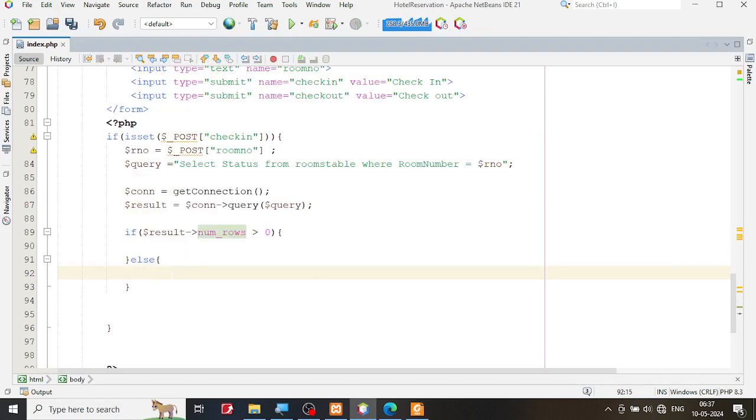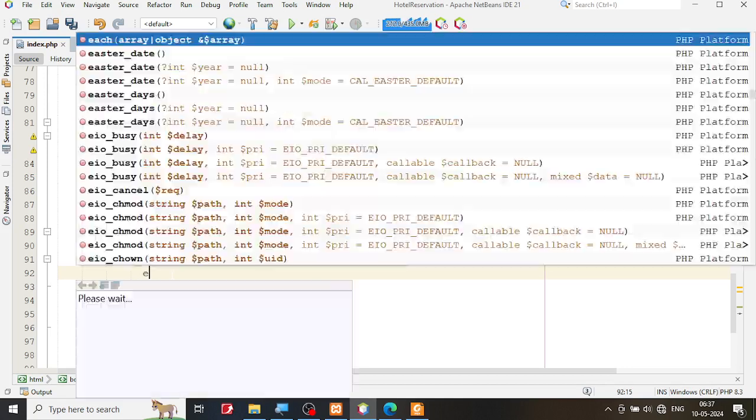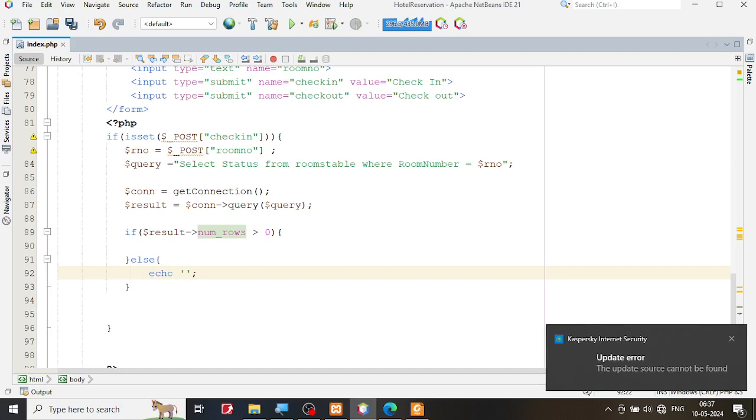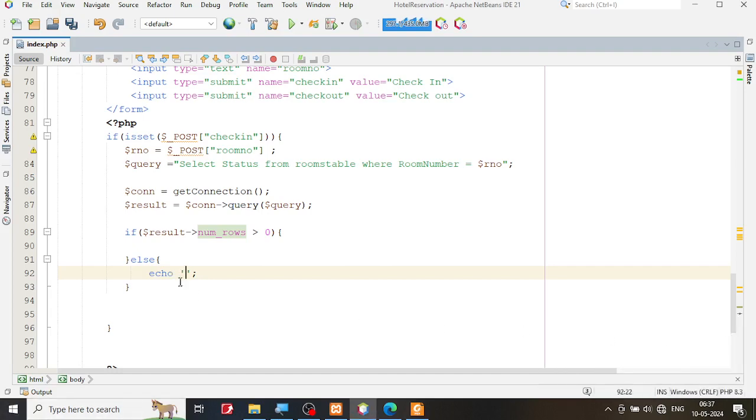What you are going to say is echo, room number, not this one, room number, and I'm going to put it in double quotes. There's a reason for that, you know very well.